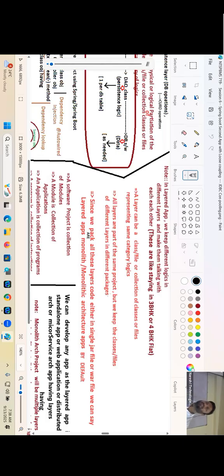The controller classes go in a separate package, all service classes in a separate package, all DAO classes in a separate package. We separate them within the project as packages, but all are part of the same project. Since we pack all these layers' code in a single JAR or WAR file, we can say layered applications are monolithic architecture applications by default.